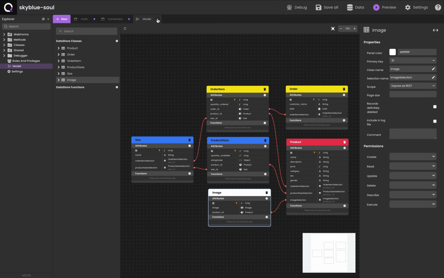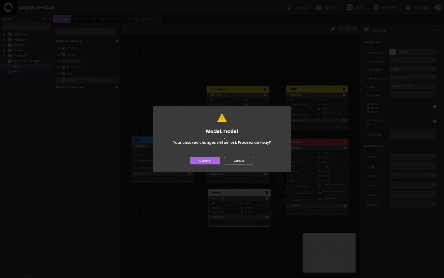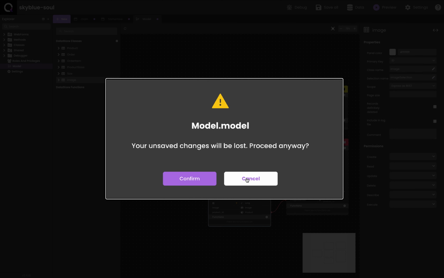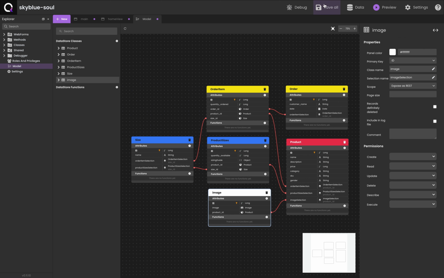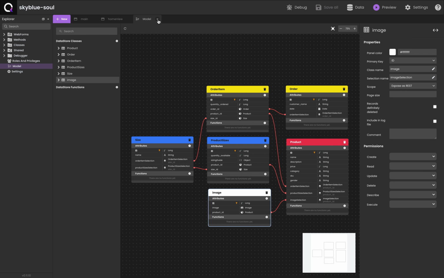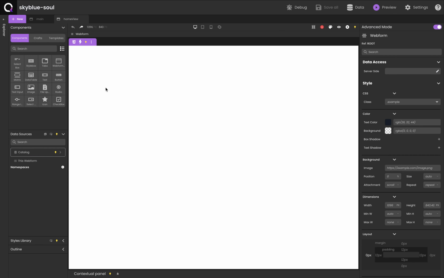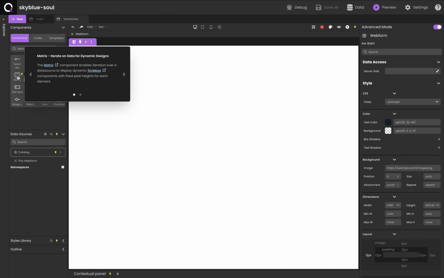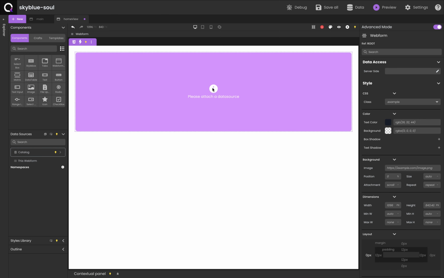Closing the model editor without saving? Wait. Unsaved work would be lost? Not anymore. Hit the Save All button and it saves changes in the model editor and all open windows. No more close calls. Data is ready, so let's bring it to life with a dash of Qodly magic. Add the matrix component. But hold on. Attach a data source?